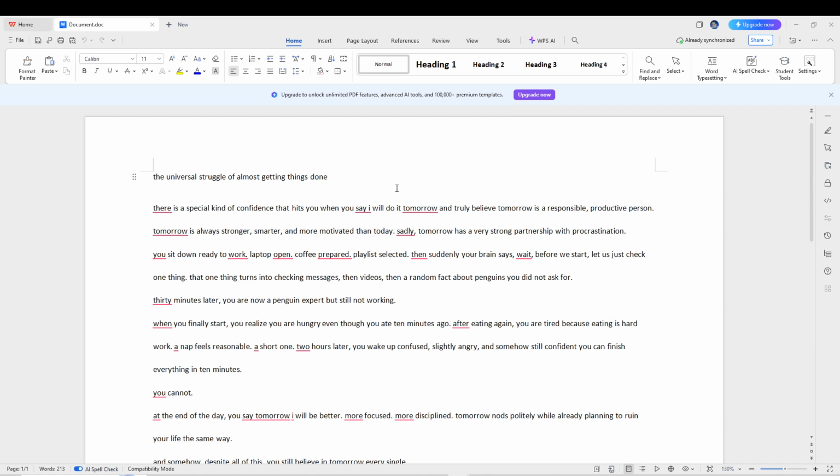To begin, open any document in WPS Office so you can see the interface clearly. Once the document is open, move your attention to the bottom right corner of the window. Here, you will see the current zoom percentage displayed. This number shows how large the document is currently being viewed on your screen.